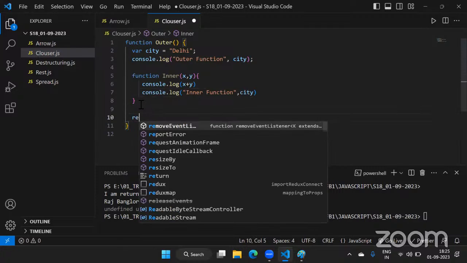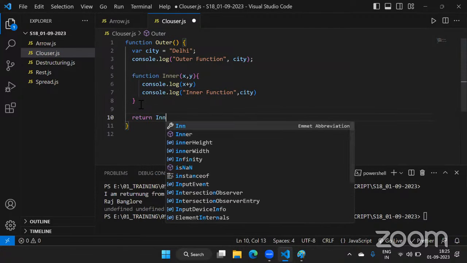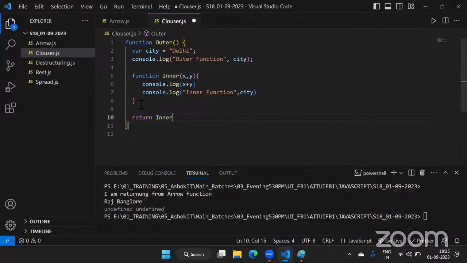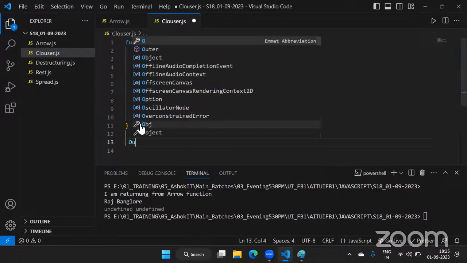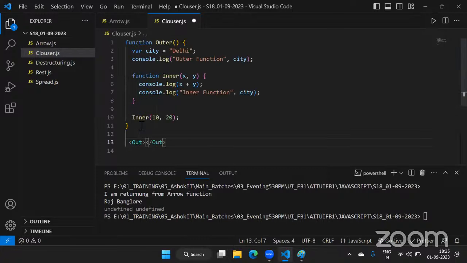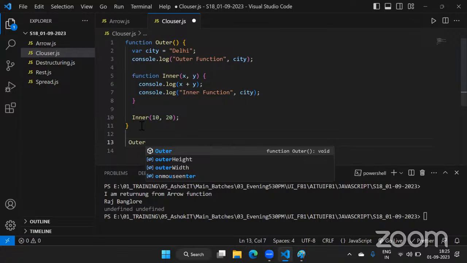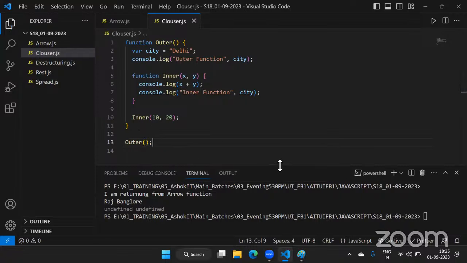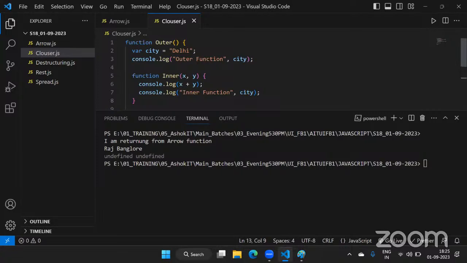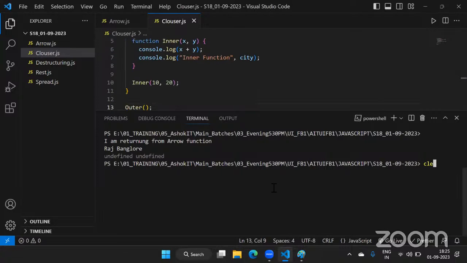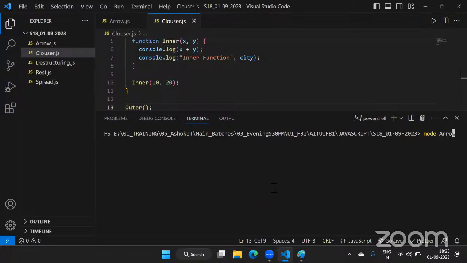Now here simply I will add the inner function. If I want, I can return this inner function like this, or else inside this only you can call the inner function directly like this, with 10, 20. Now if I call my outer function and execute it, let's see what it will print.